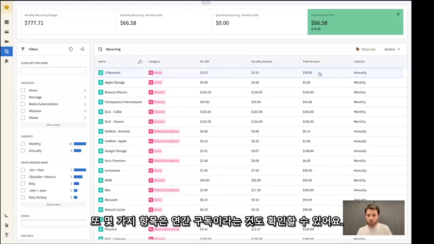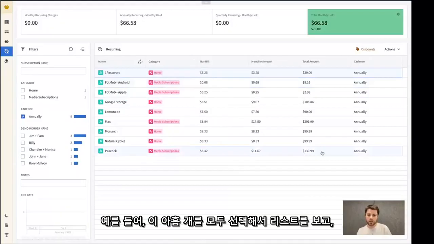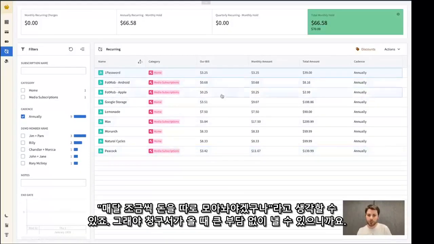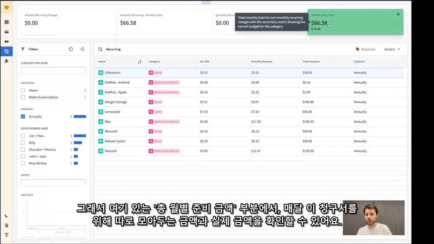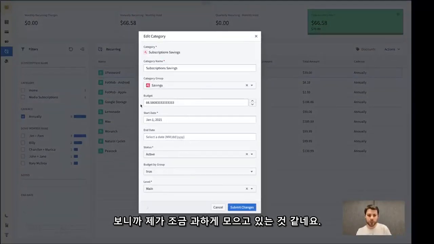We can also see that for some of these, it's an annual subscription. For example, we could grab all 9 of these, look at the list, and say, okay, I need to probably set aside some money each month so that I don't get dinged with however much money this would cost me if it came through. And so that's actually what this total monthly hold is here, where I can see at the bottom the amount I'm setting aside each month for this kind of bill and the actual amount. So it looks like I'm actually saving a little bit too much.